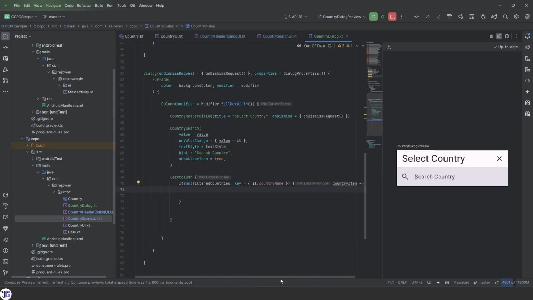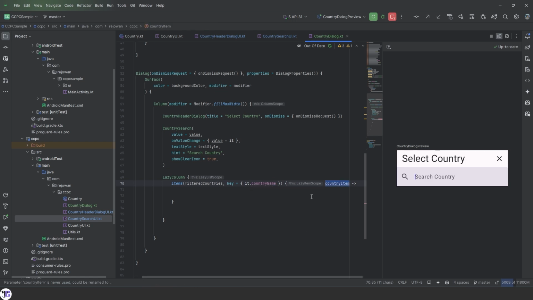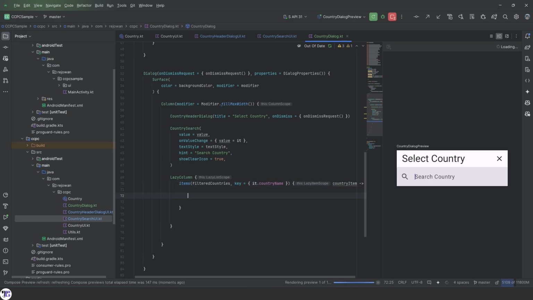So here we use the items and we pass the filtered countries. We use the key as the it.country name, so it will be sorted using the country name. We can also use the country ISO as well, and there is a lambda for each of the country items. We can remove it or we can also leave it like this.